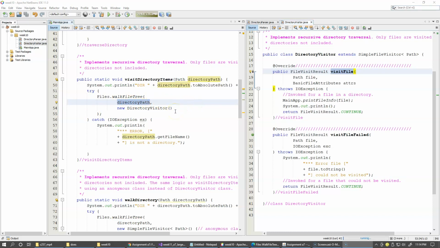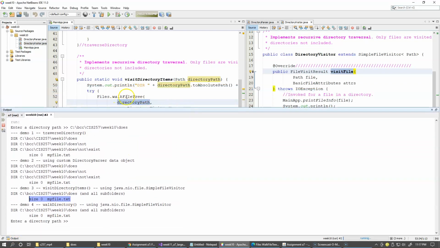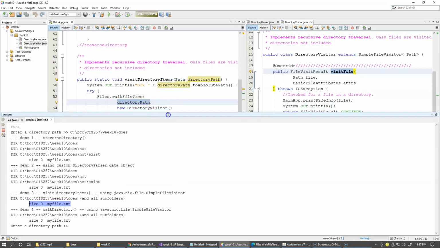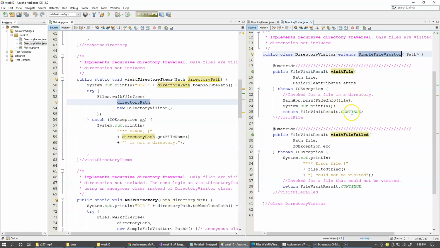But notice one difference here. If we use the walkFileTree method in the files utility class, as we call it right here, the walking starts at a given path and everything is done for us recursively, but what we get in the process is only files. No directory items appear in our output compared to the previous demo runs. This is because in our case of subclassing the SimpleFileVisitor, only visitFile is overridden by our DirectoryVisitor class.